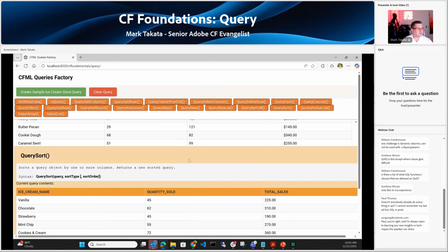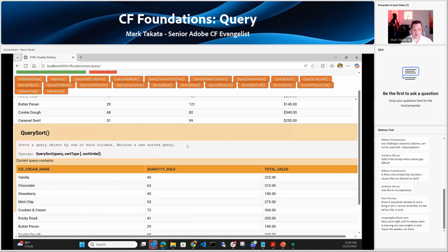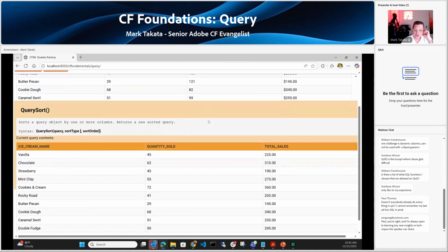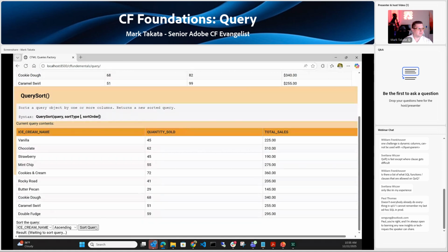Right. Query sort. We all have used this. This is pretty common. This allows us to resort a query without having to requery the database with a new order by. Pretty basic.